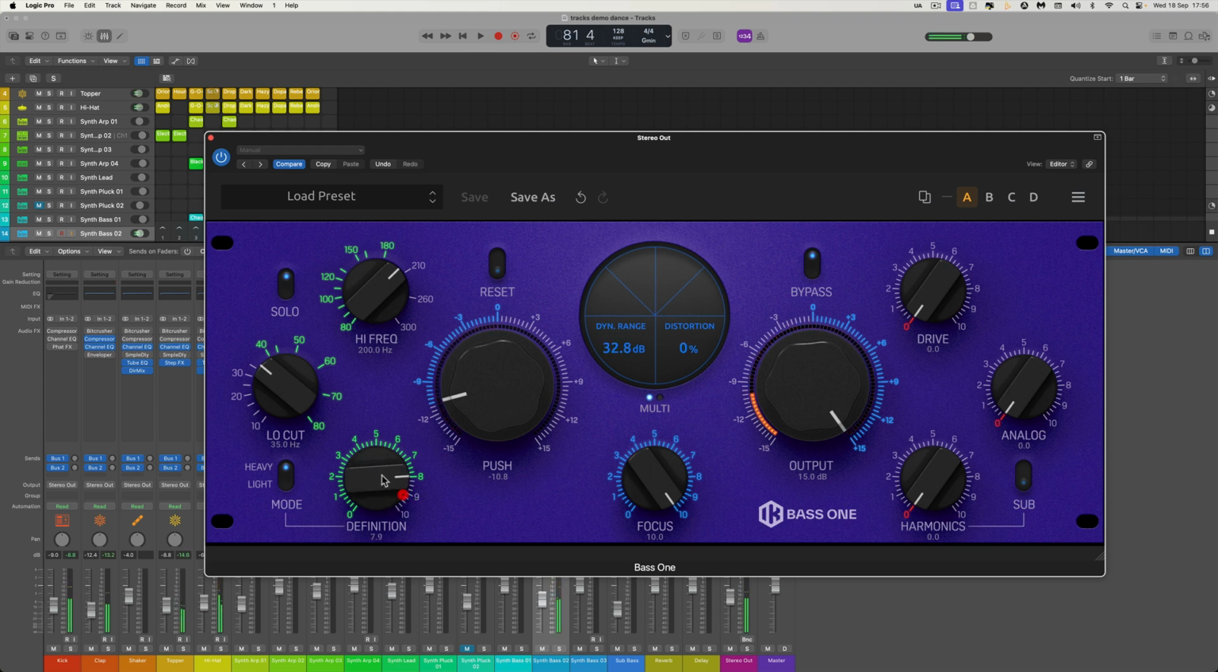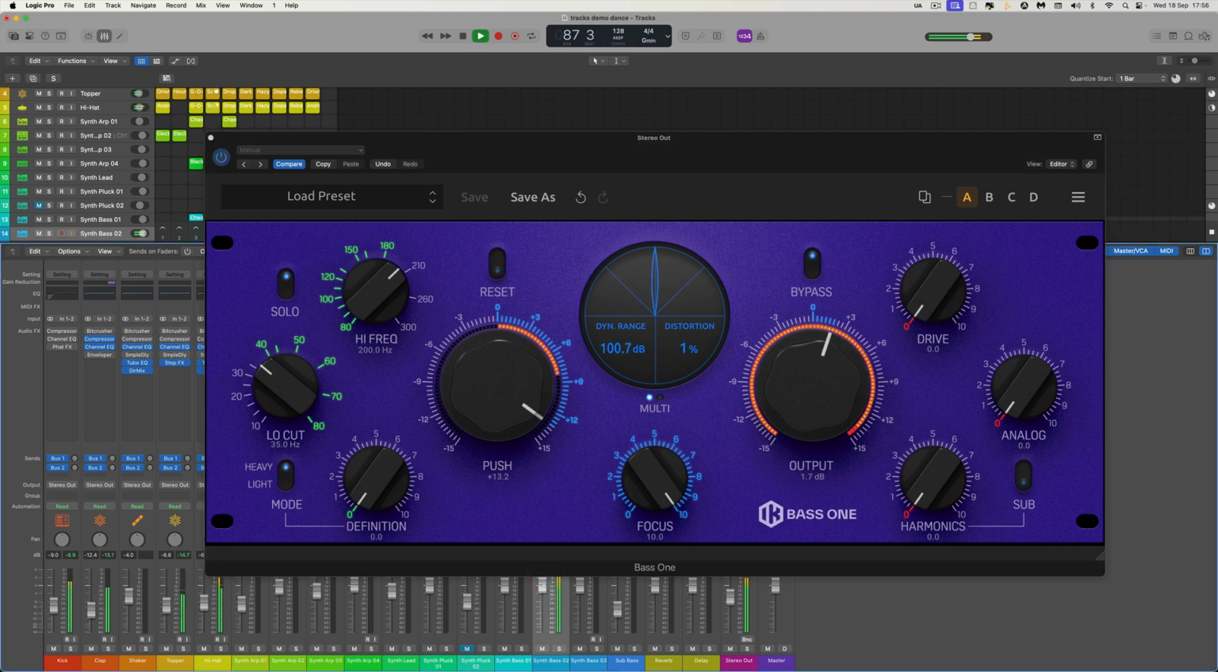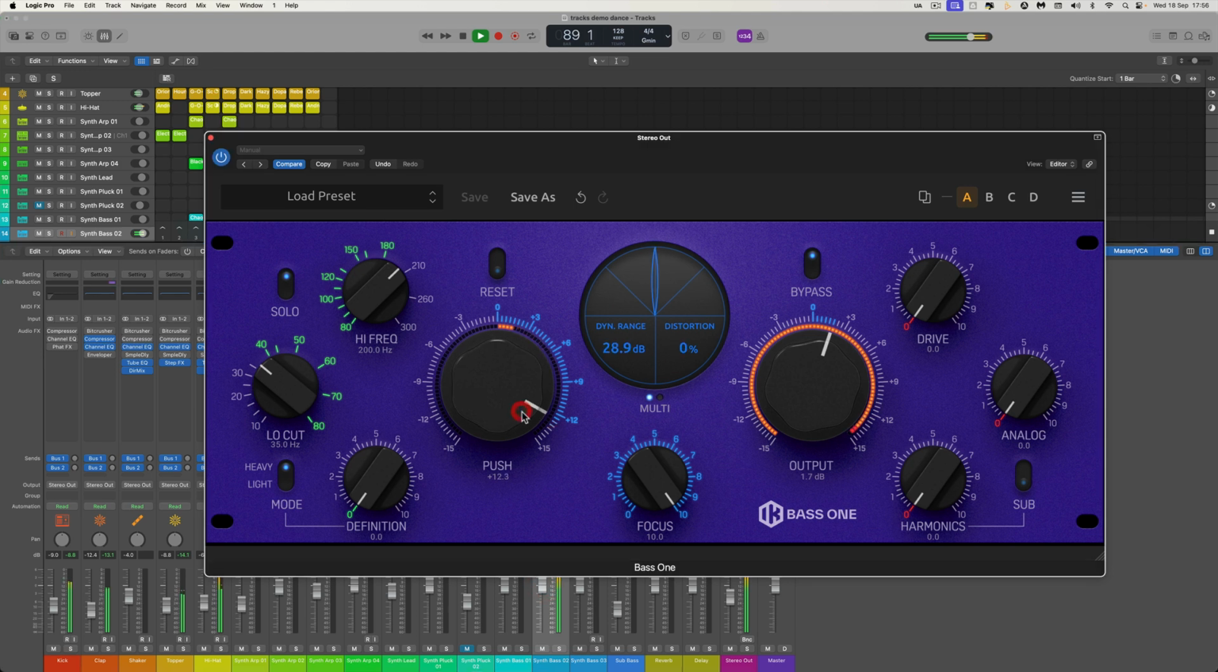Then if we use upward compression, it's going to raise up the stuff lower than the threshold. The kick won't be crushed. So it's bringing up the stuff underneath the kick. Let's bring that synth up a bit. Let's add a bit of saturation to that. And some definition. And we're on the full mono there.